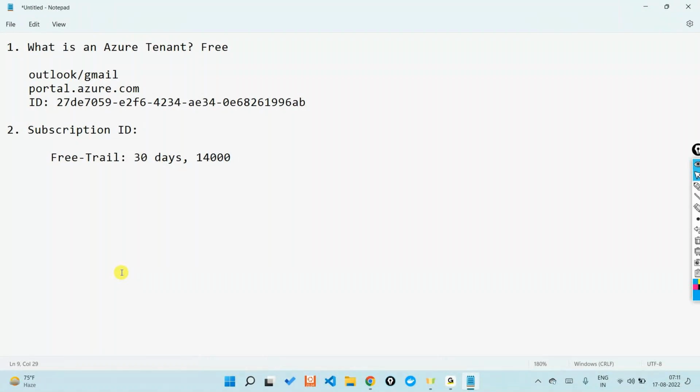14,000 is the amount of credits that I normally tell you we get, and this is valid for the 30 days. If you consume all the credits before the 30 days, your subscription is disabled. Or if you use the subscription for 30 days, it is also disabled. It is auto cancelled. You don't have to cancel it explicitly. It will not drain you, so you will not have any kind of charges.